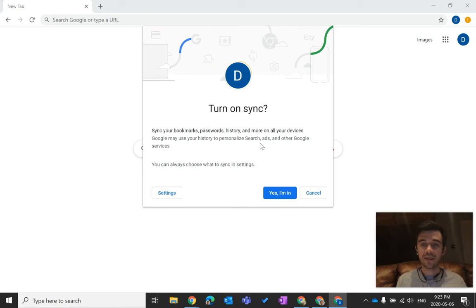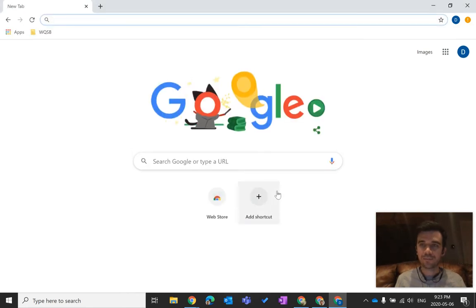Sync will start to collect any of that history and those bookmarks that you're saving, and make sure they're available on your other devices when you sign in with the same account. So you click yes, I'm in. And once you've done that, you are all set.